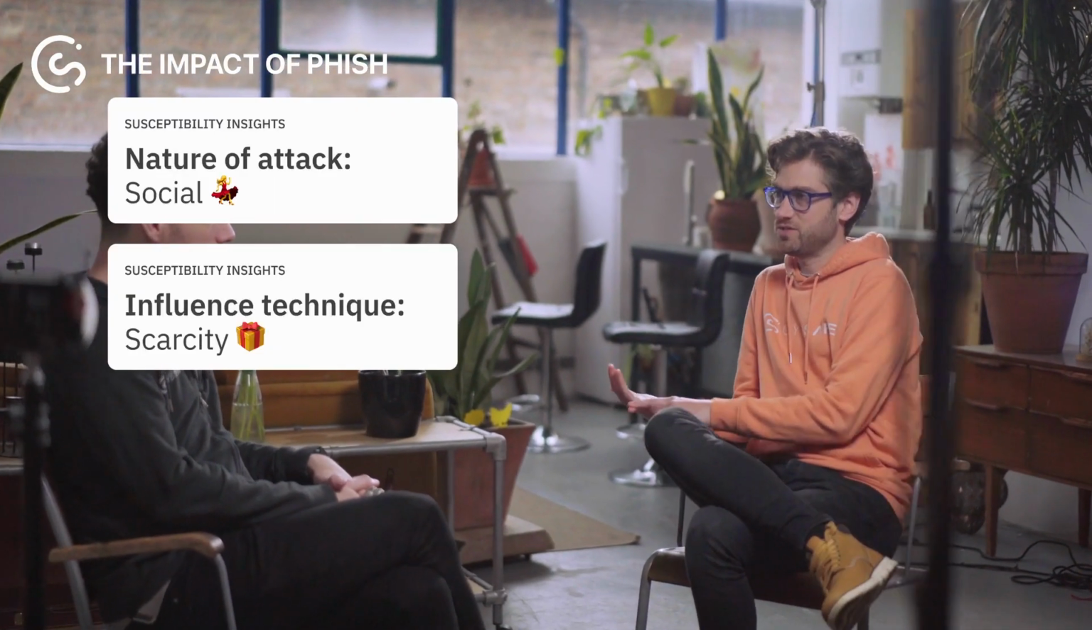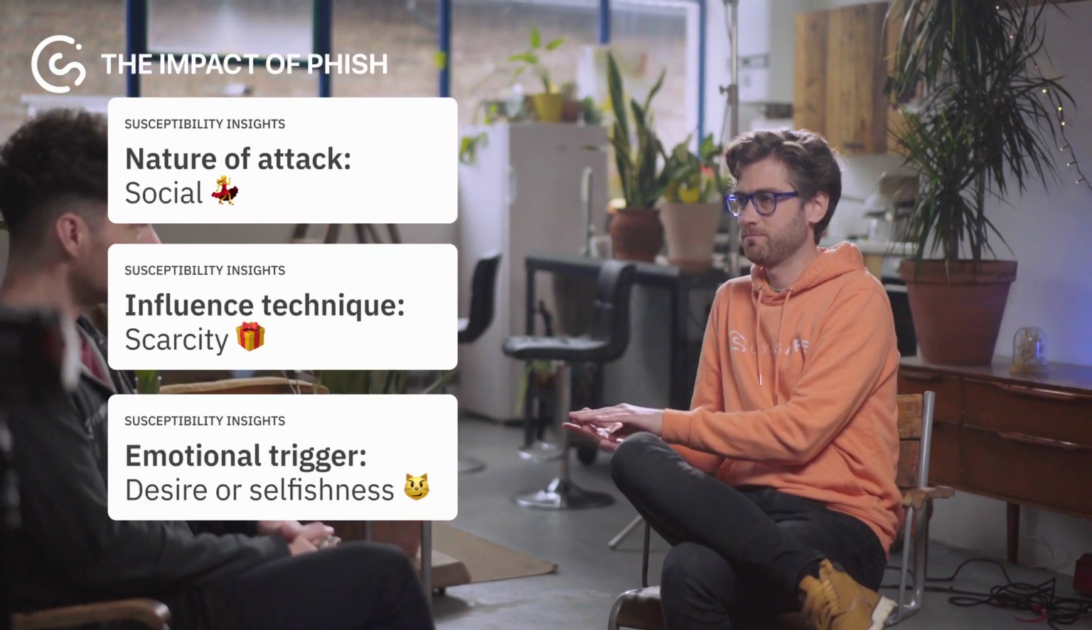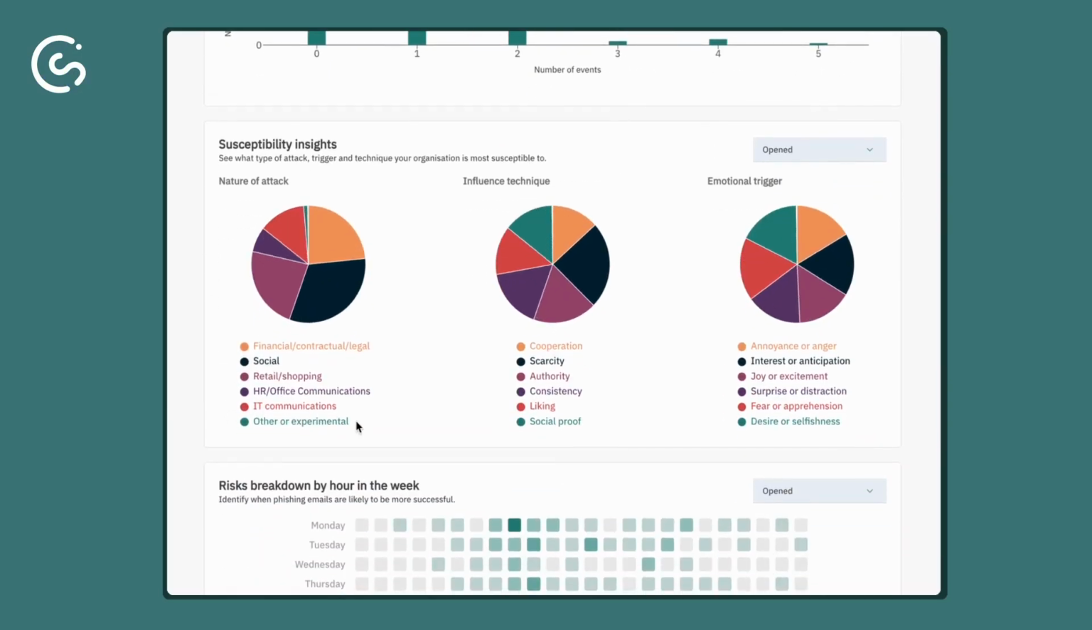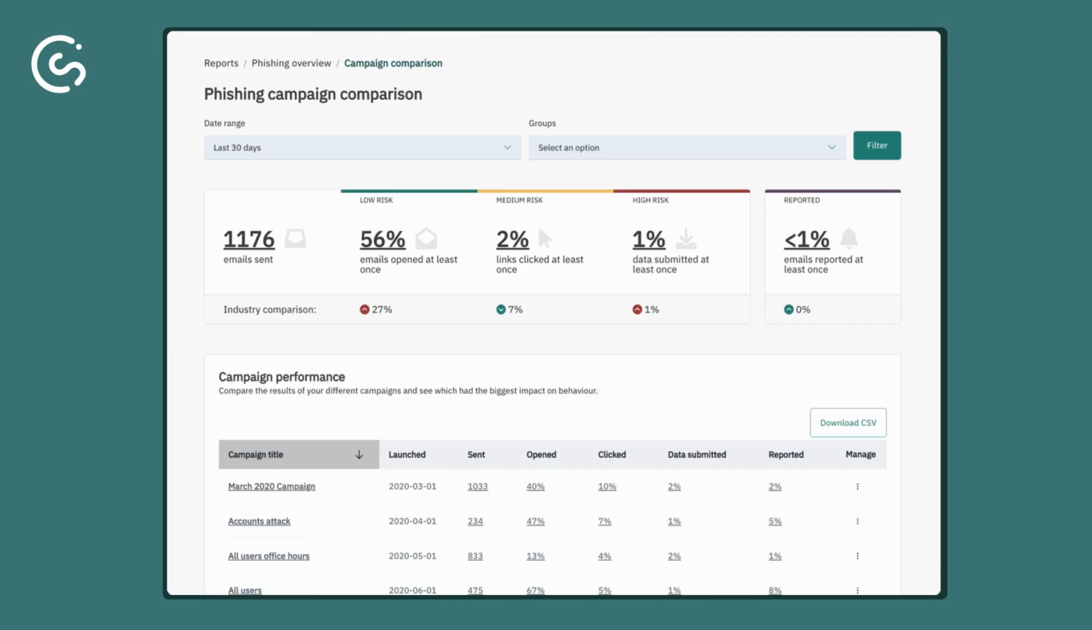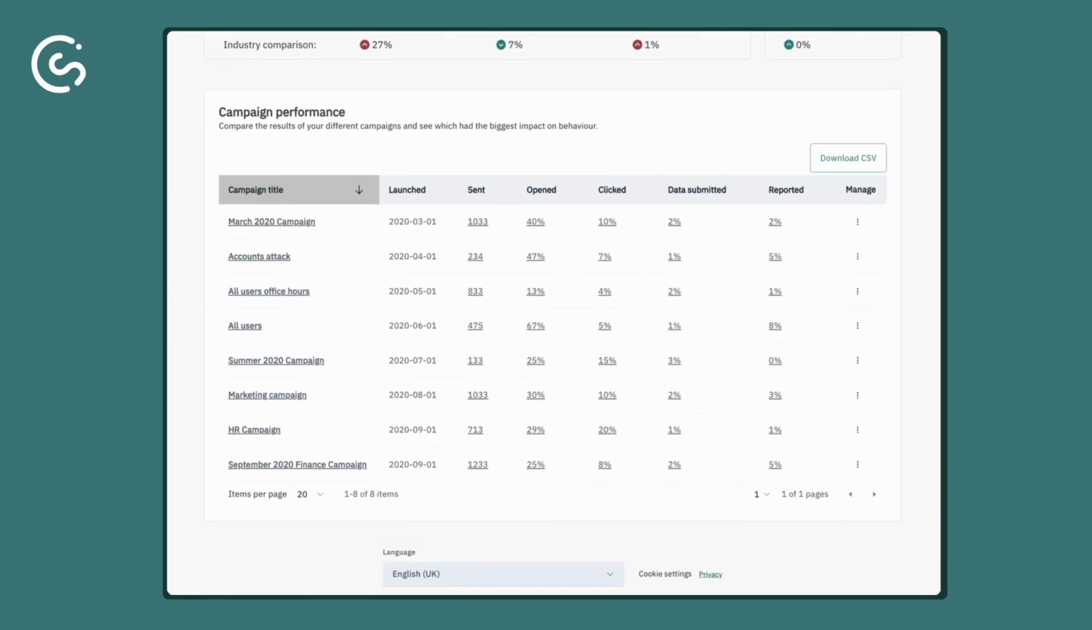CybSafe PHISH doesn't just provide the what, but also the why. Every simulated attack that comes from CybSafe PHISH has a unique nature of attack, influence technique, and emotion. Which means that we provide much deeper insights and not just stats on click rates and report rates. We actually give you the insight into why people are clicking and what's driving them to do that, and obviously what you can do to improve that. That's really important for us to understand exactly why someone is making the mistakes they're making and help us target how to make a correction, give very specific advice on how to help.